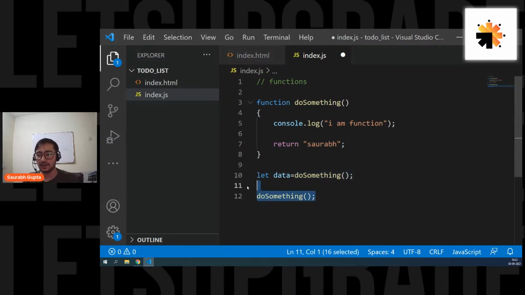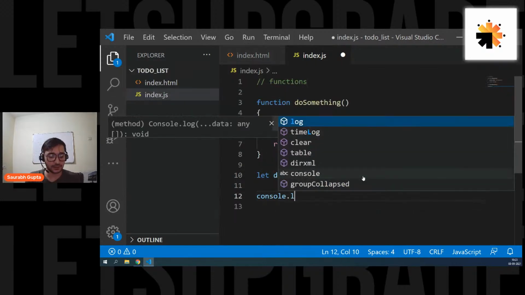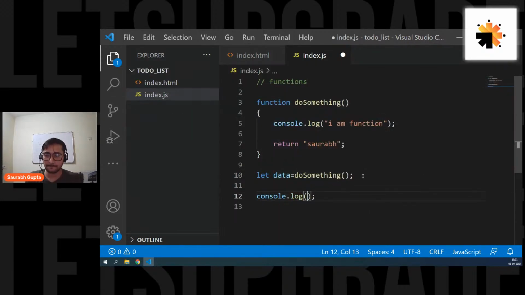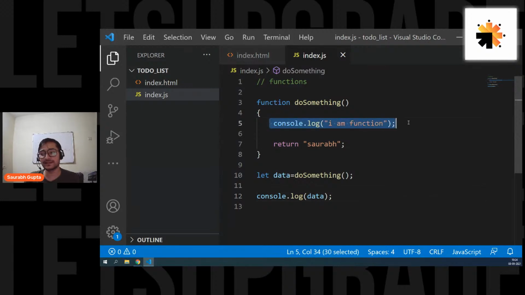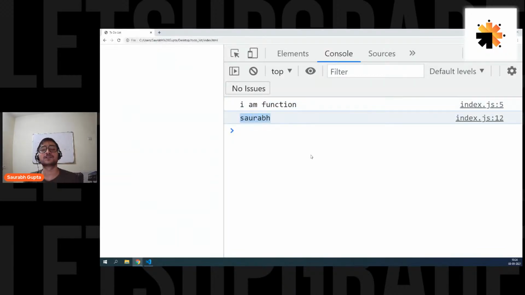Now, just to show you, let me print data for you so that you can understand what's happening here. So let's do console.log data. Save it and let's see what we get in data. Here we go. See, first I get the IAM function output, which is nothing but this code execution. Then I'm returning Saurabh, which is returned by this function call. It is going into data, and then I'm also printing data. So here we go, I get Saurabh printed.